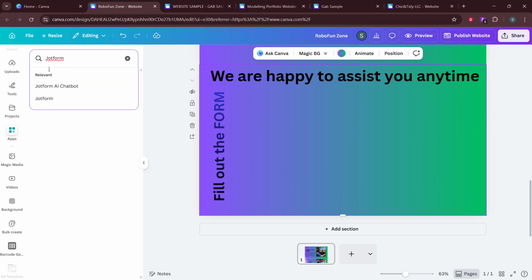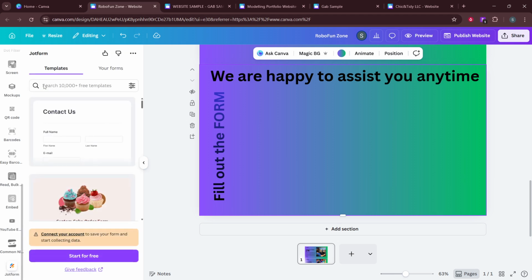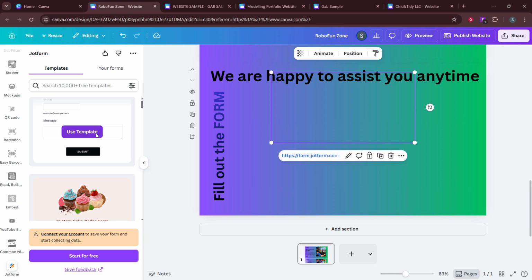You'll now see options to choose a form. You can select from templates if you want a quick, ready-made layout, or pick an existing form you've already prepared. Selecting a template is a fast way to get a professional-looking form with common fields right away, while an existing form is great if you've already set one up elsewhere. Click the form you want, and it will automatically appear on your page.